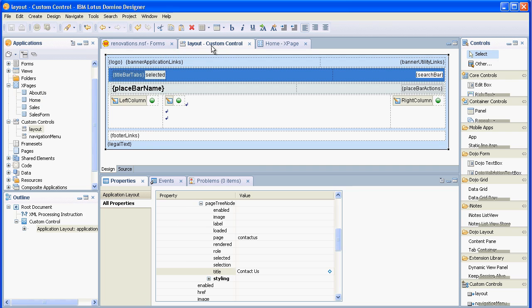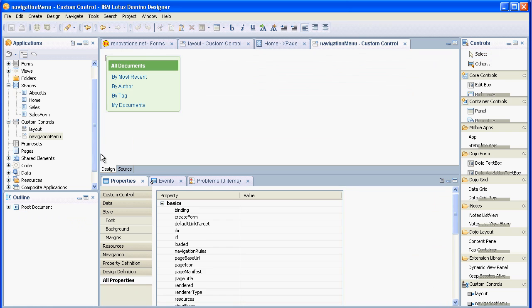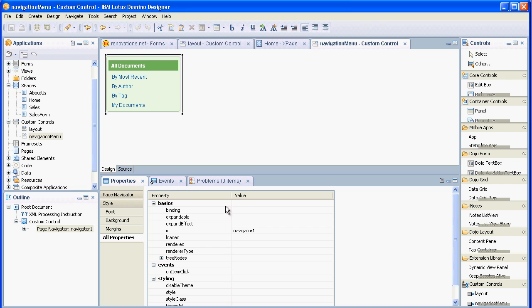Okay, so returning to Designer, I'm again going to return to the layout custom control. I'm now going to add content to the left and right column. For the left column, I would like to show a navigation menu. To do this, I actually already created a navigation menu custom control.